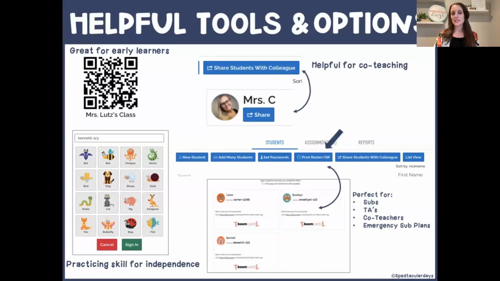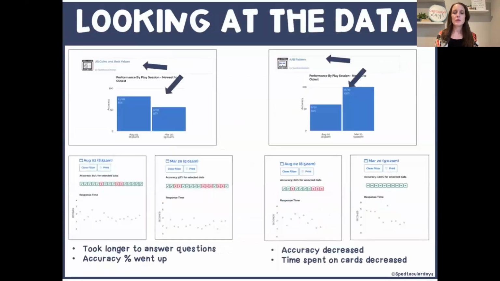They had access to things like that too. So, looking at the data. For me, this was crucial because a lot of times, especially when I was a distance learning teacher, I needed IEP goals, and there wasn't enough time in the day to have a one-on-one session with a student working on their IEP goals at times. So Boom Cards became my lifeline for that.